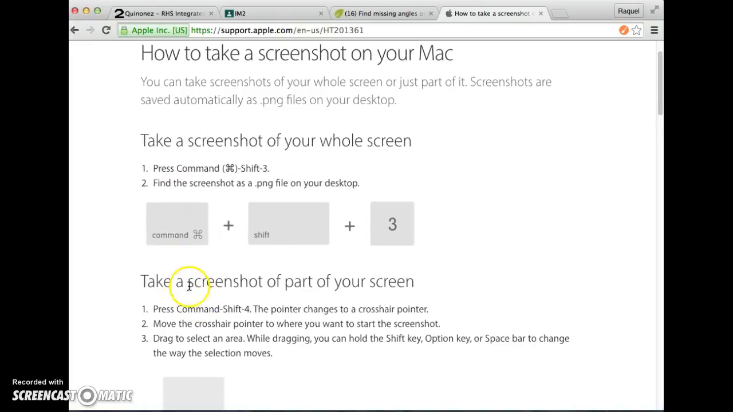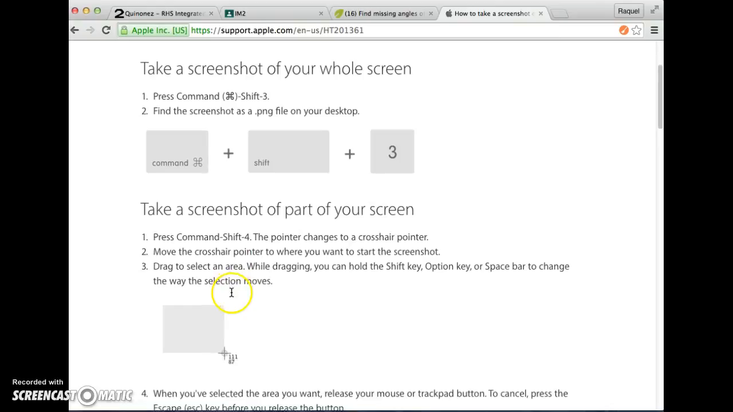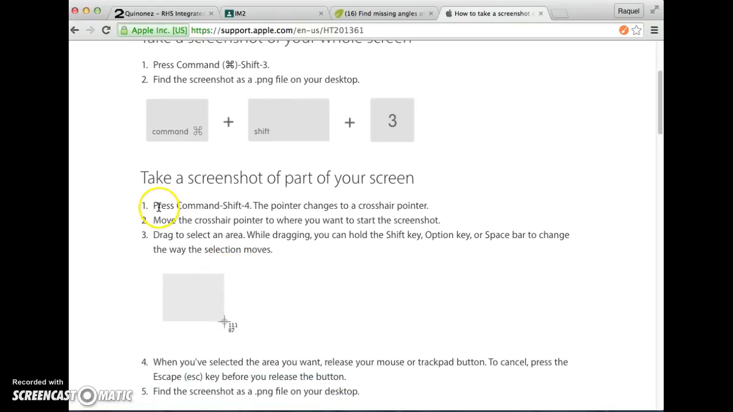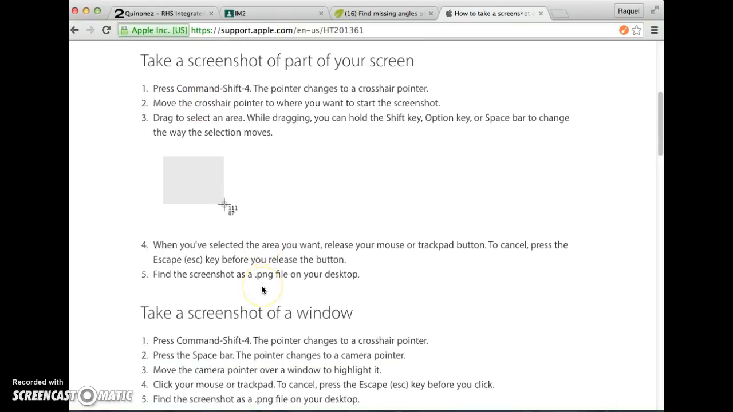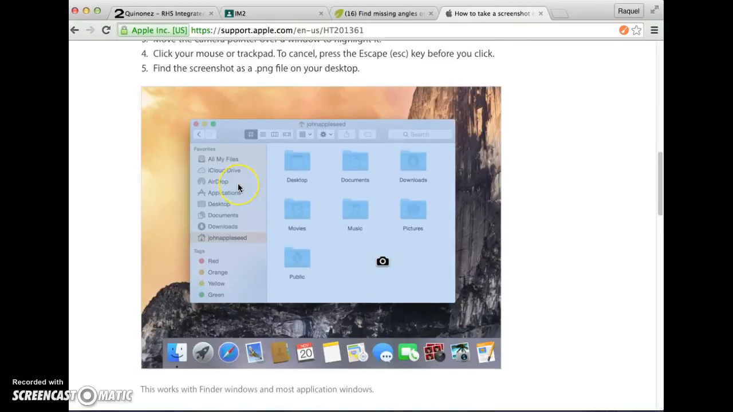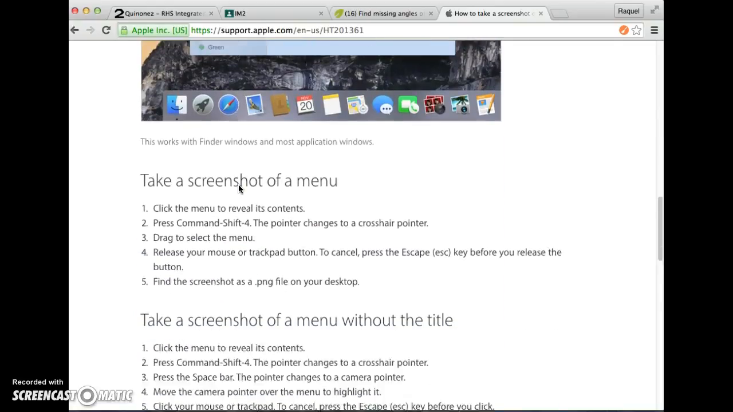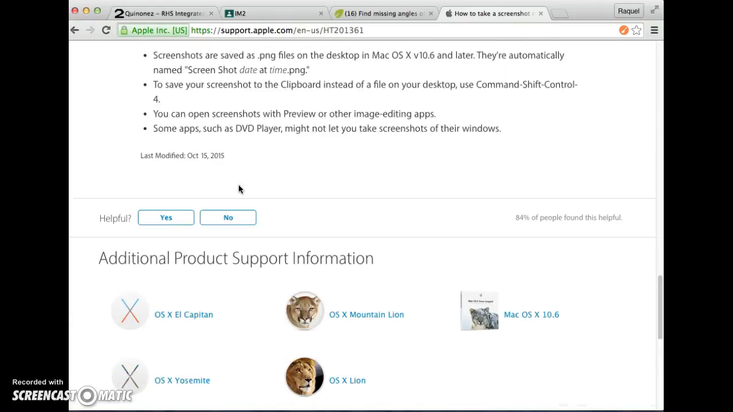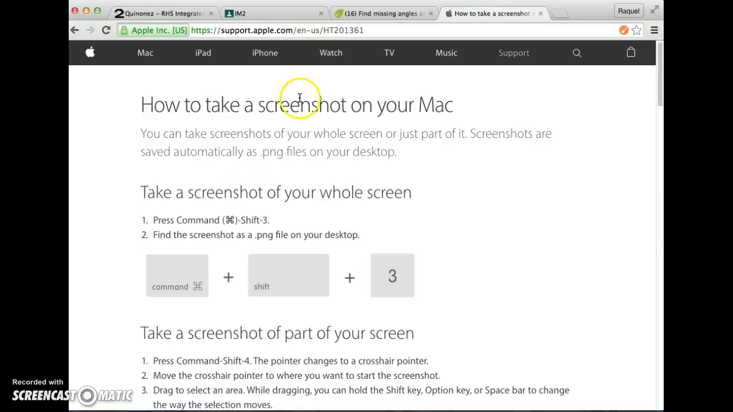You can also take a screenshot of part of your screen, like a section. Press Command-Shift-4, and then you can drag a rectangle. You can take a screenshot of a window or of a menu. So there are all these different ways, multiple kinds of screenshots. But Command-Shift and 3 is the one I'm using.